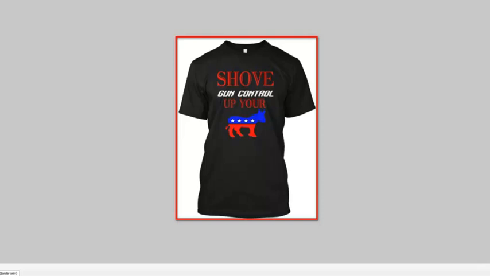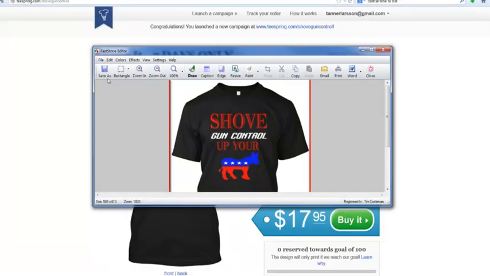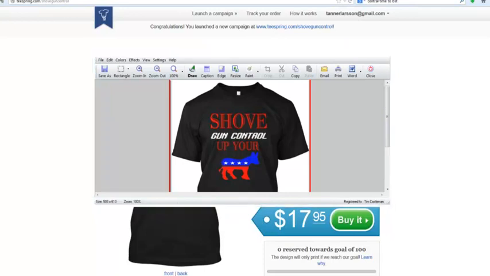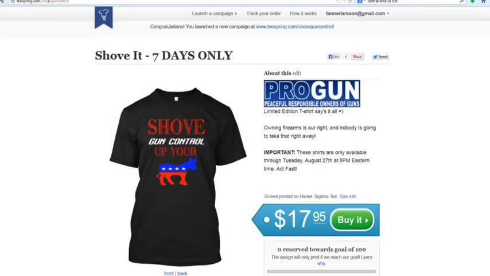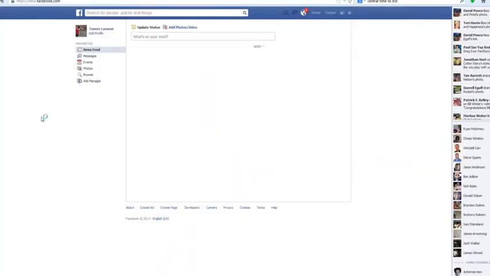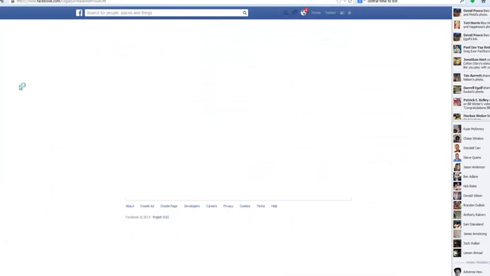I'll show you guys some cool image tricks later, but just real quick so I can post this for you. Now I'll save it. Okay, save it. Okay, good, it's gone. All right, and then I'm going to need this link, okay, which is my teespring.com shove it gun control. All right, so now go to Facebook. I'm going to take you to one of my pages. All right, so let's go into one of my pages.